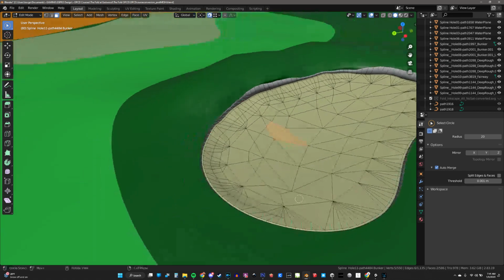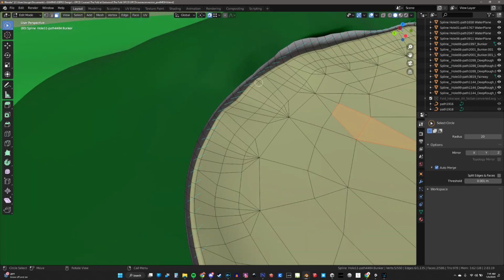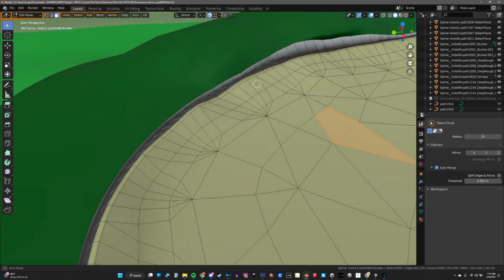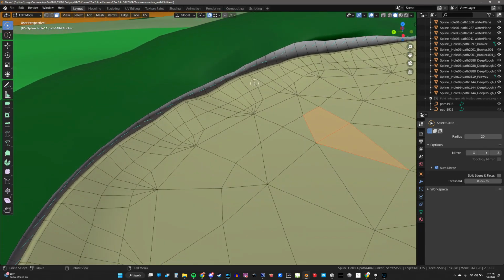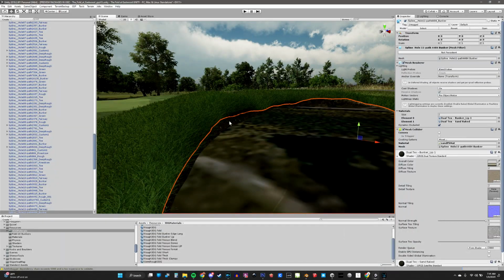If you look, you can see the lip. The normals are pointing inwards towards the bunker. It means that's the face that we can see. So if you look at that in Unity, yeah, we can see the lip. They're facing the right direction.